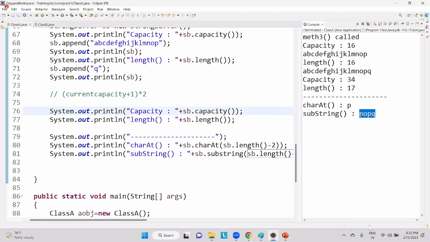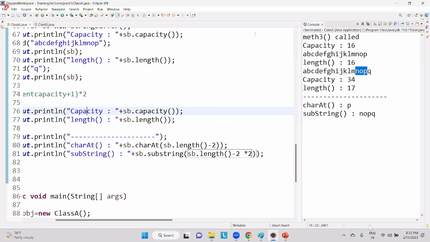What just happened? What is the output we are getting? NOPQ. How are we getting that?